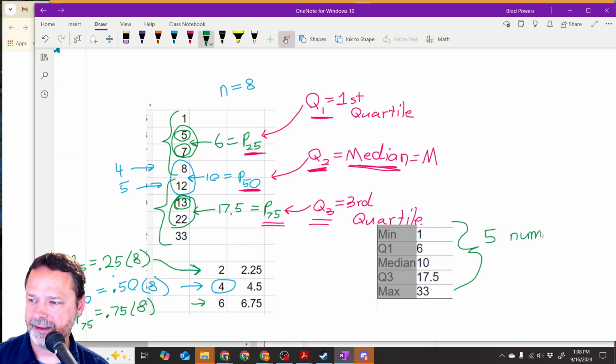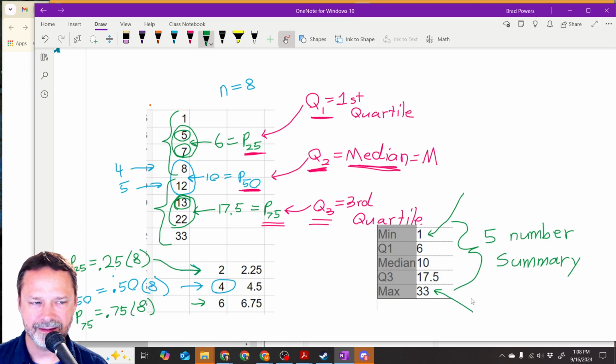These are the numbers we really care about when we make box plots: our 5-number summary. Minimum, Q1, median, Q3, and the maximum. Our minimum and maximum, sometimes when we plot a box plot, we might change those, but usually the minimum will be the smallest value, and the maximum will be the largest value.